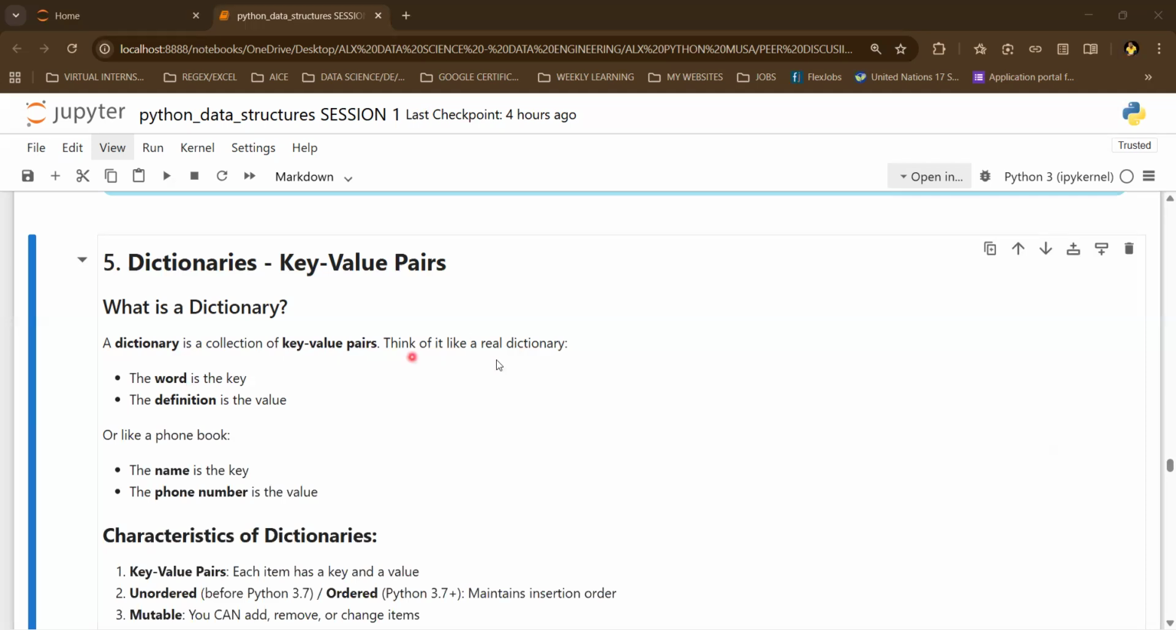So think of this as a real dictionary whereby you search for the meanings of words. In this case, the word is the key, and the definition is the value. Take an example. Assume you're looking for the meaning of the word teacher. A teacher is a person who guides learners. That is the definition of a teacher.